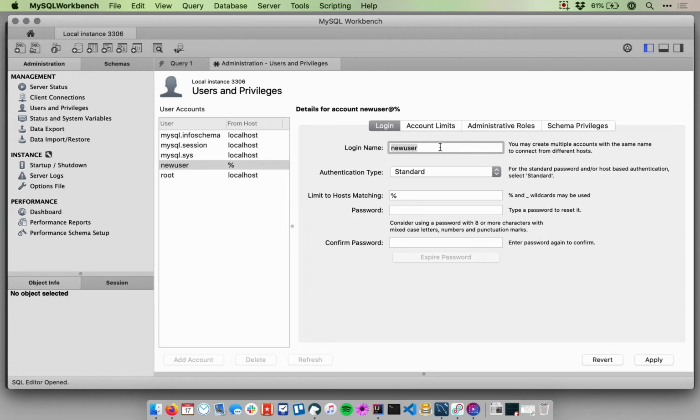So the login name, you can choose this as you like, but I typically make it the exact same as the database or schema name, just for convenience. And under limit hosts to matching, we're only going to use this for development on our local machines. So the percentage sign is a wildcard in MySQL. We're only going to use this user to connect on our local machines. So I'm going to put localhost as the limit to hosts.